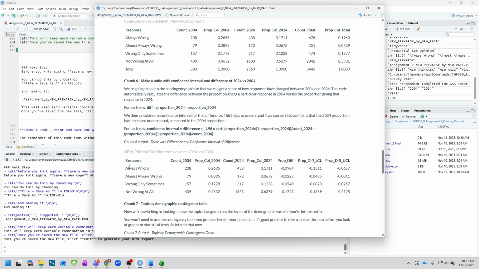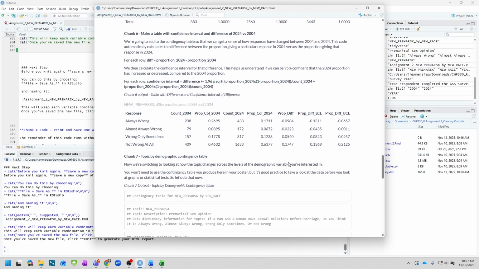We can say that in 2024, the proportion that believed that premarital sex was always wrong decreased by about 10%, and that we are 95% confident that the amount that it decreased lies within the range of negative 13% to negative 6%. So the amount that it changed is between negative 13 and negative 6%, or it decreased by 13 to 6%.